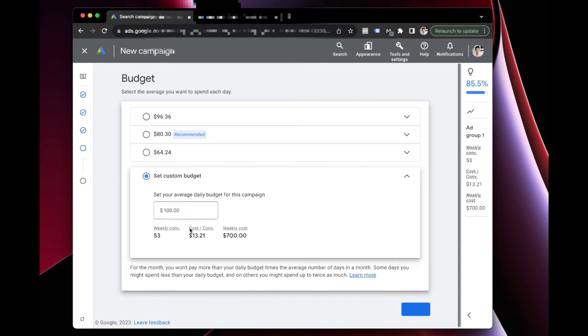Now, it's going to tell you your average cost per conversion. Do not trust this number. This is usually false. There's no way it's going to be that cheap. Google is just trying to have you spend more. So do not trust this number. Once you set the budget, simply hit next.